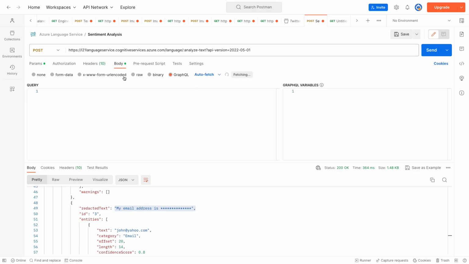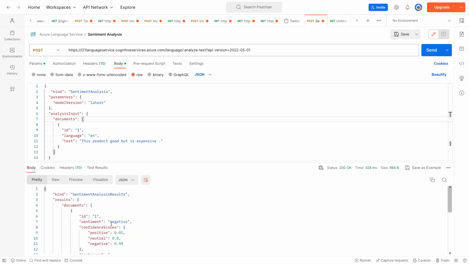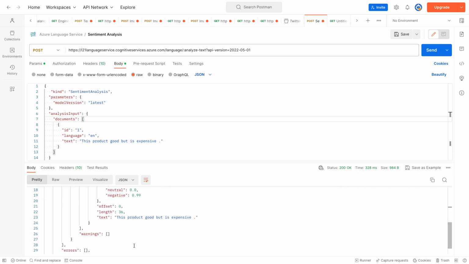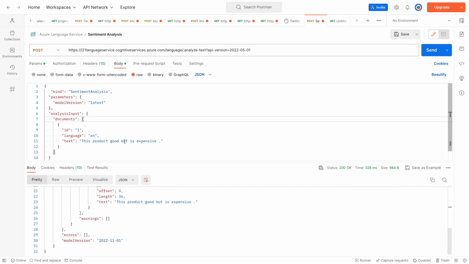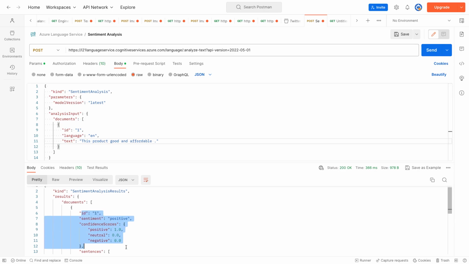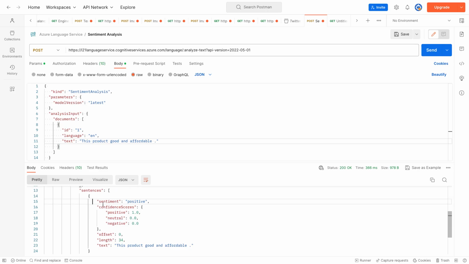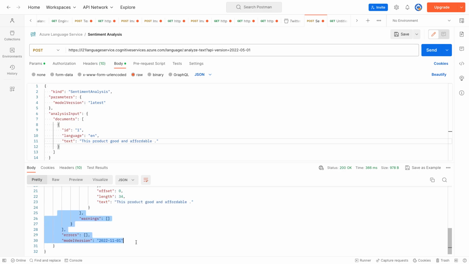Here also a negative sort of sentiment, because of expensive. Again, it depends on their logic. If I just say this project is good and affordable, let's see what it gives back. A positive score. Sentiment can be positive, neutral, or negative. It says it's 100% positive. It also extracts the sentence from the document that you see.